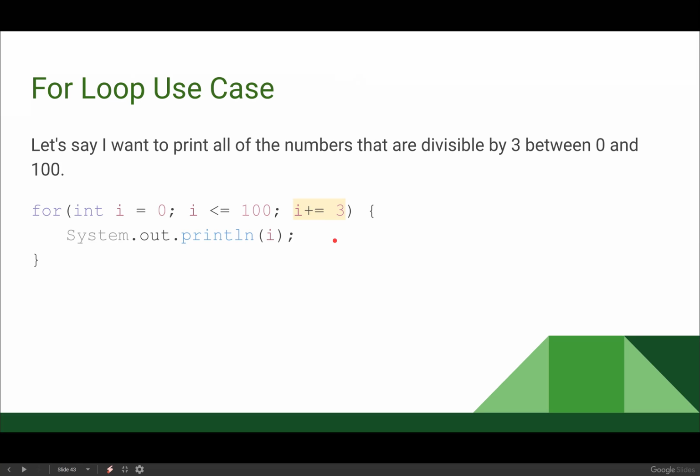So, does that all make sense? For loops? Cool? Sweet. All right, folks, that is our lesson for today.